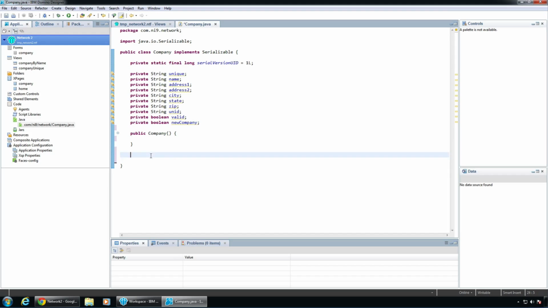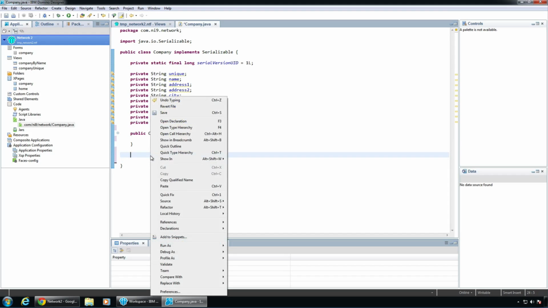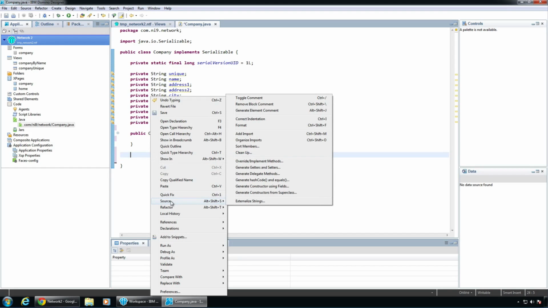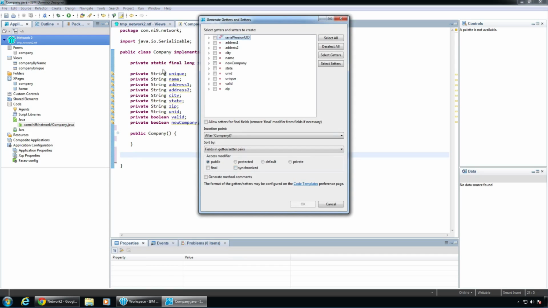So now here it is. Here's the money shot. This is the best part of my day when I get to do this. I'm going to come in here, I'm going to right click, I'm going to click on Source, and I'm going to do Generate Getters and Setters. And this is going to generate code for me based on these private variables.